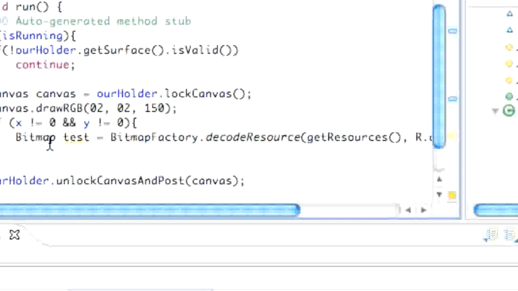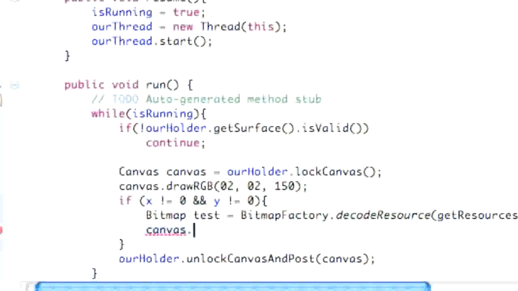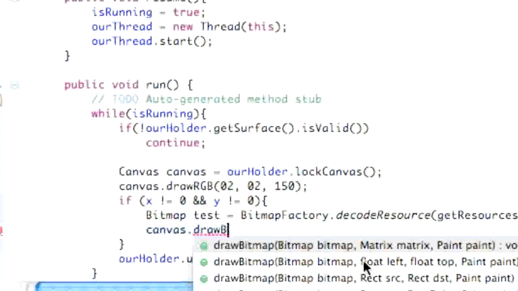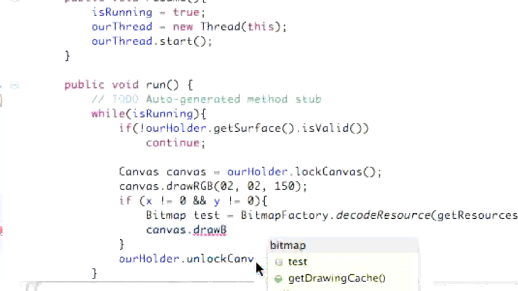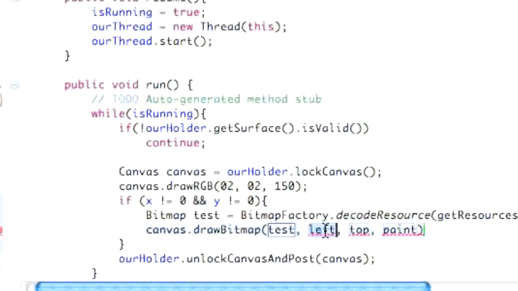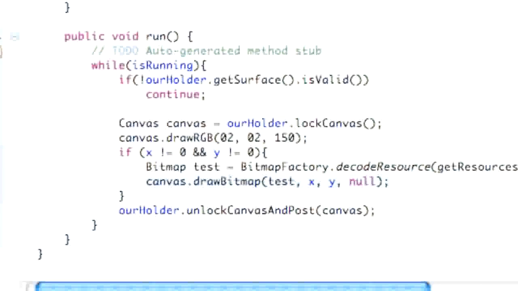So now that we have our bitmap set up, all we have to do is draw it to the canvas. We're going to say our canvas name, and then drawBitmap, and we're going to use the one that takes a float for the left and the top and the paint as well. For the bitmap we're going to use the test that we just set up. For the left, we're going to use our X value, the information that we get from the touch that we set up in that method up above. For the top, it's going to be the Y value, and for the paint, it's going to be null.